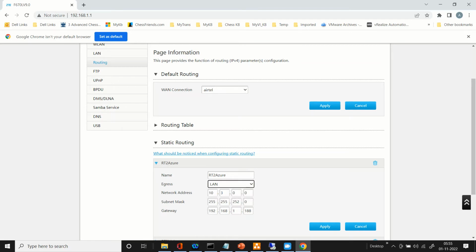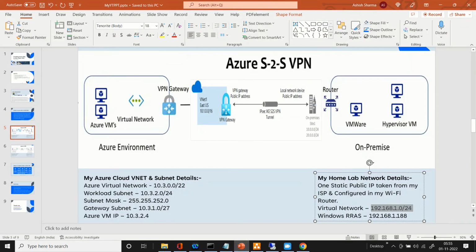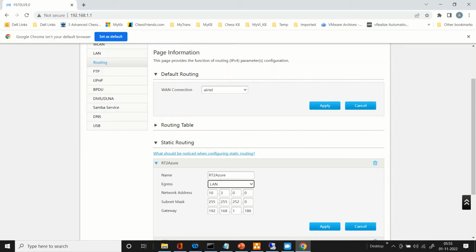This is something related to LAN, and the network address we have specified is our Azure network. You can see in the slide. My Azure network is 10.3.0.0, and the subnet is 10.3.2.0. The subnet mask is /24, like 255.255.252.0. So what I want is to define the static route here for egress traffic.